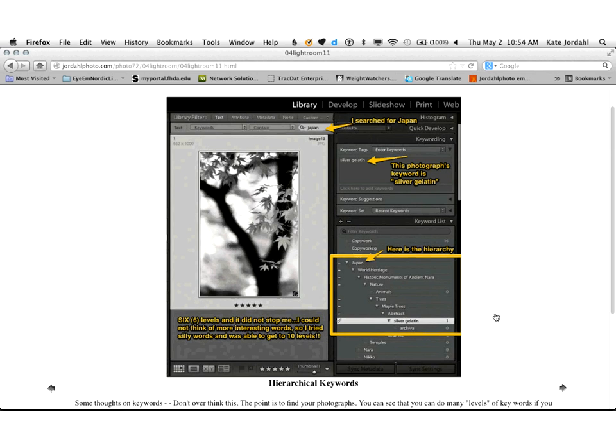I will be happy to share with those of you that want to go there how to create an Excel spreadsheet and import it. We're not going to do it today because you're going to want to sit and think about your keywords first. How you would import it in order to have hierarchical keywords.